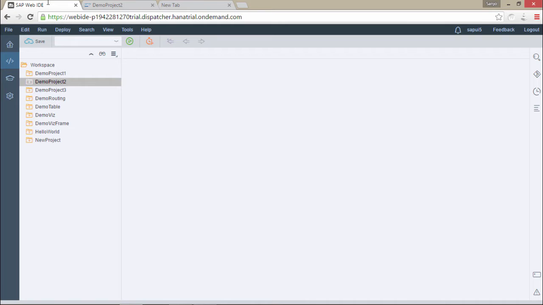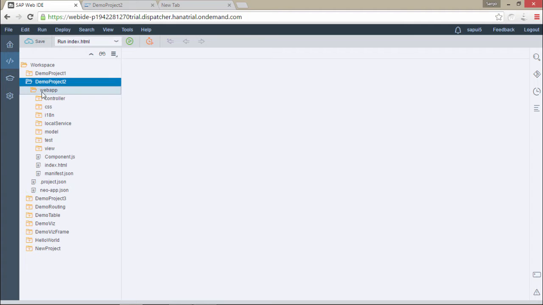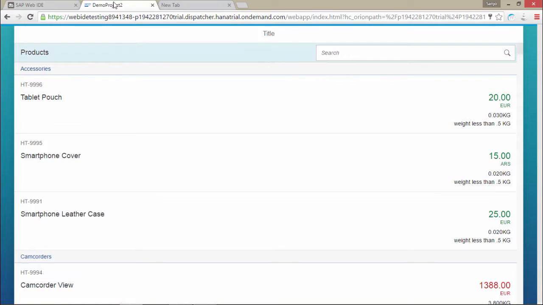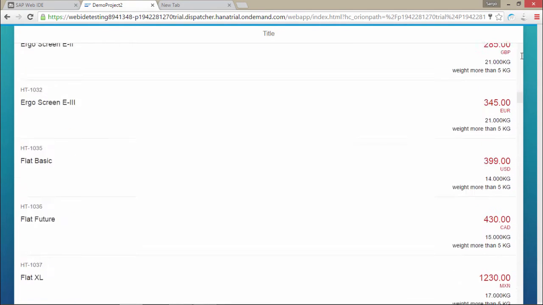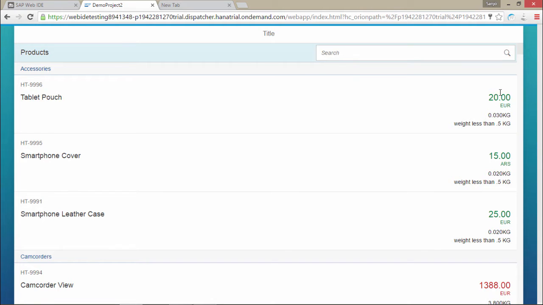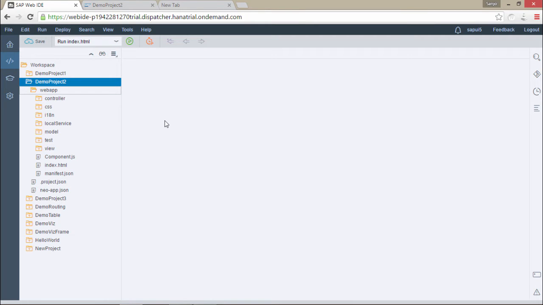Here in the SAP Web IDE, I have this demo project 2 that we have already created. Here a particular product list was populated in the list control. Let me show you the output here. This is the output. Here I will be creating a scenario, and based on that scenario we will be using our debuggers. Let me show you first how to place debuggers in an SAP UI5 application.